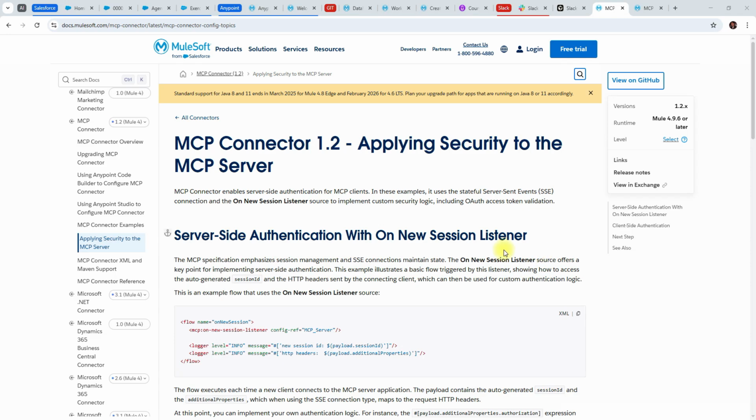Hello. So today, as part of this video, we are going to understand how we can perform server-side authentication with one of the operations available as part of the MCP connector 1.2. Till now we haven't seen any security mechanism implemented or any check while creating our MCP server.